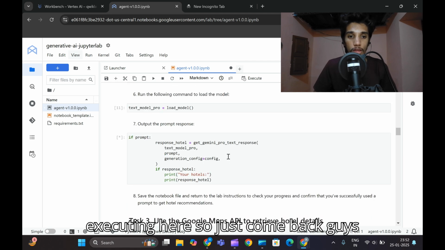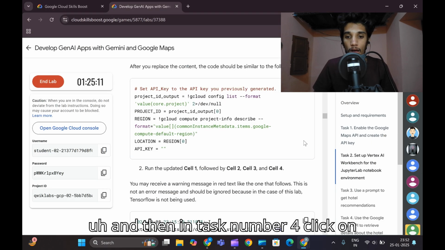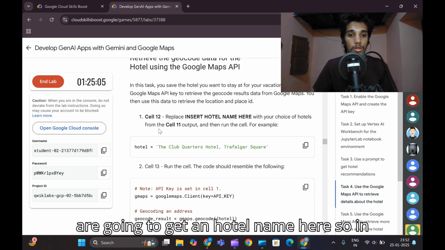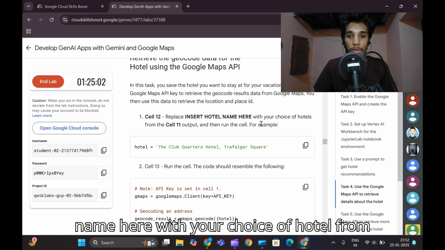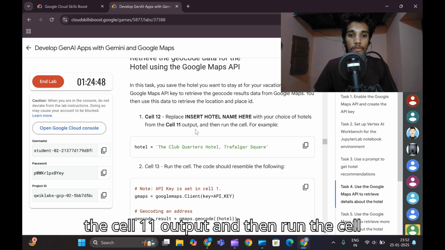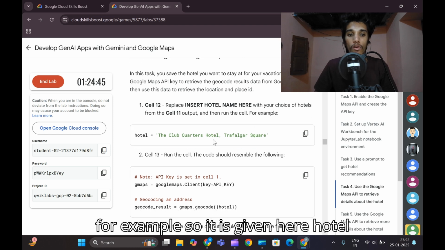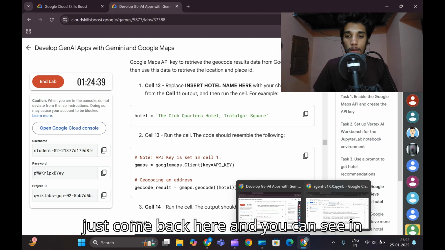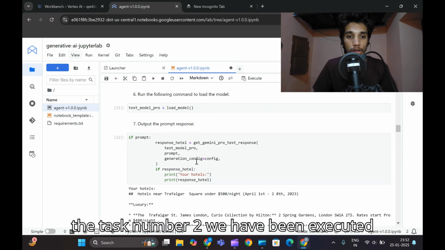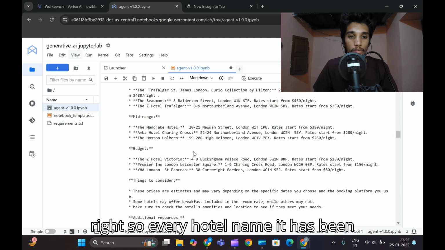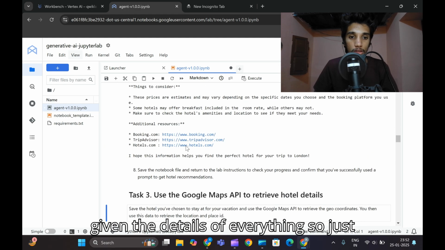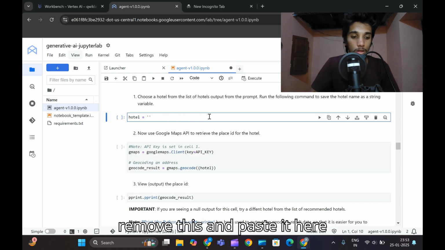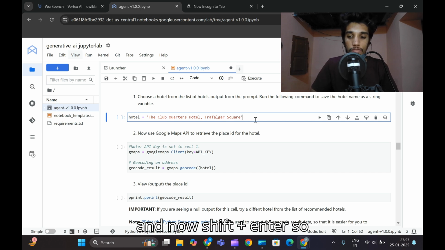After this executes, come back, guys, and click on task number 4. In task number 4, you are going to get a hotel name. In cell number 12, replace "insert hotel name here" with your choice of hotel from the cell 11 output, and then run the cell. For example, it is given here. Just copy this hotel name, and come back to task number 2 which we have executed. Every hotel name has been given with the details of everything. So come back in task number 3, remove this, paste it here, and now shift enter.